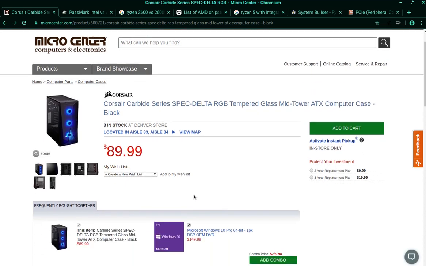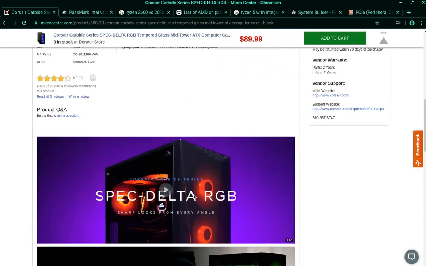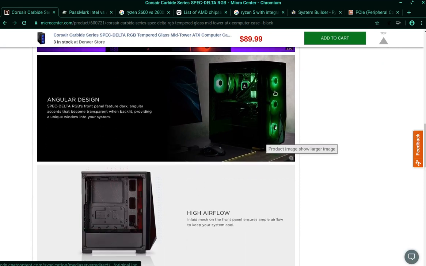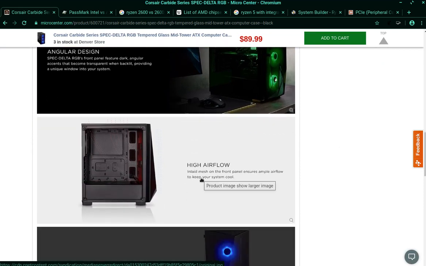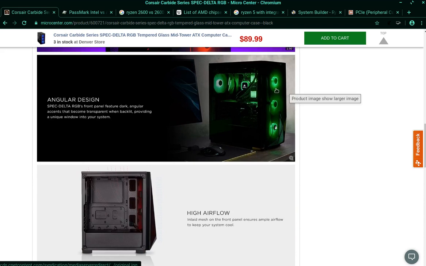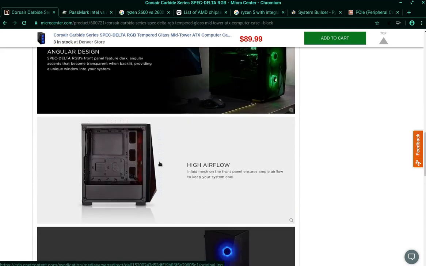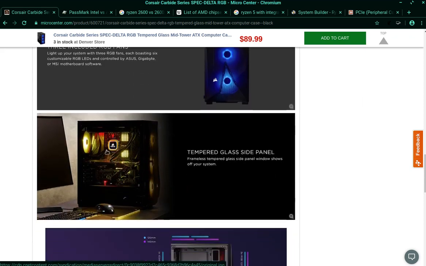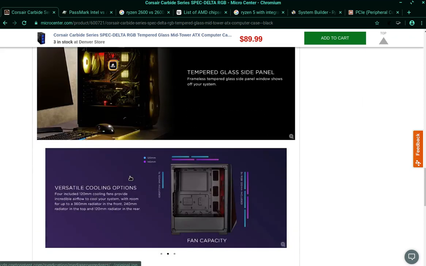So I think if we scroll down, we can see right there's an angular design. So we've got some pretty nice design here. It's got airflow. So I think there's a video. This video here kind of explains it, but the airflow basically pulls it in here and pushes it out there. So yeah, that looks pretty nice. Tempered glass side panel, so we can see what's going on.